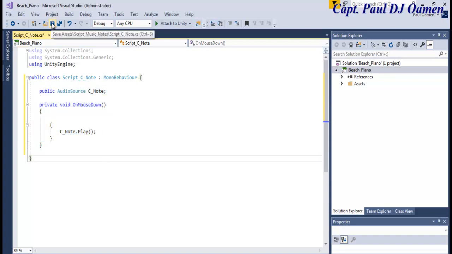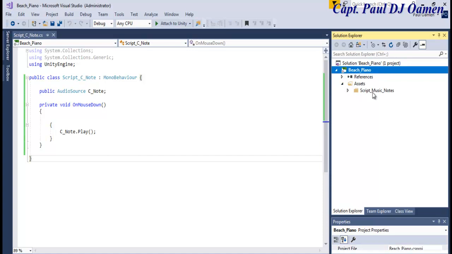But make sure it's saved. Now save. You can minimize that if you want, and if you look inside this asset file here, you will see this very music note there. That's it, the very first one that I've just created. That's it right there. Okay, let's minimize that.